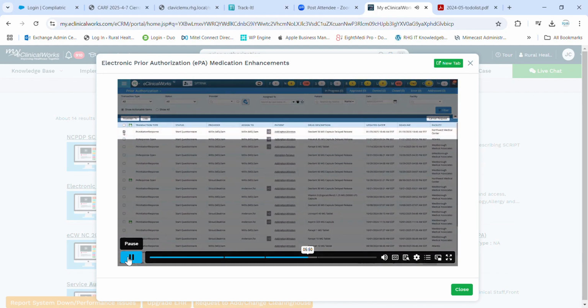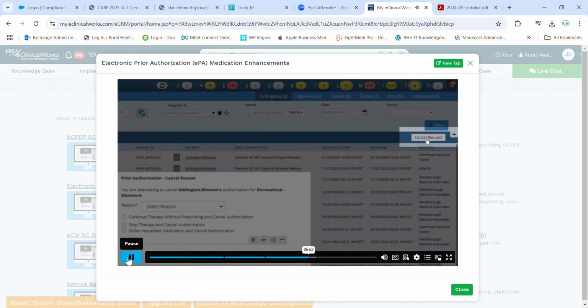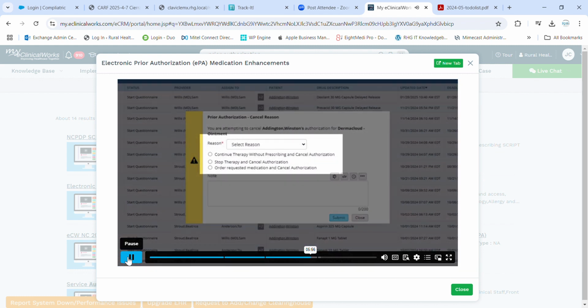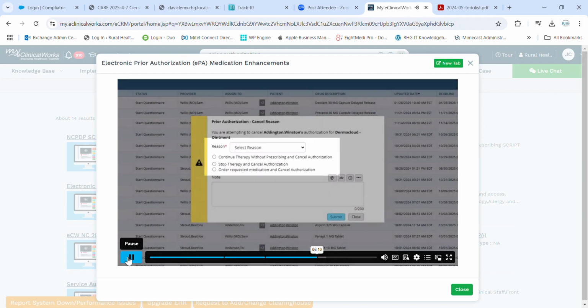When canceling a prior authorization, users can select a reason and now have 3 options added to the cancellation window: Continue Therapy Without Prescribing and Cancel Authorization, Stop Therapy and Cancel Authorization, Order Requested Medication and Cancel Authorization.